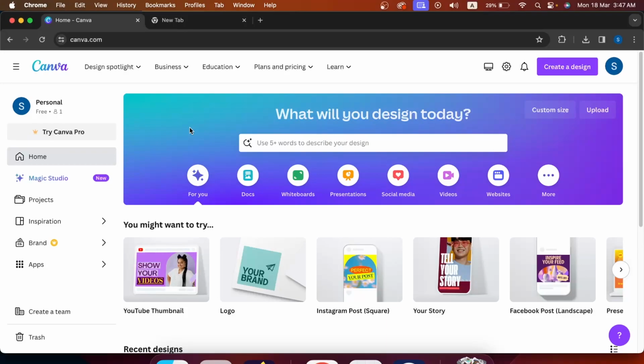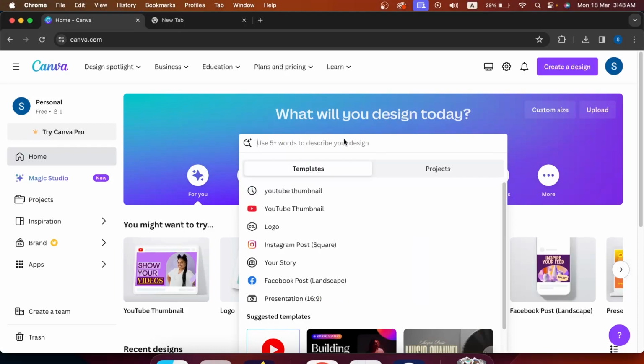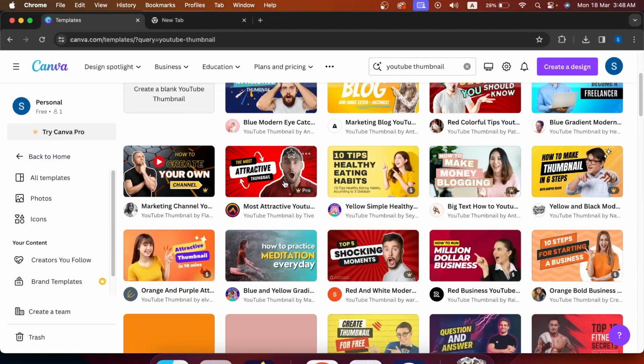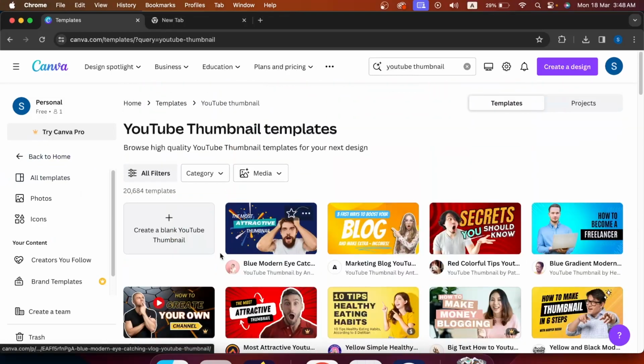Hey guys, so I'm going to show you how to create a YouTube thumbnail in Canva for completely free. So first you go to canva.com and over here you search for YouTube thumbnail. And once you're here, you can go with any of these templates that's here, or you can start with the blank one. For this tutorial, I'm going to go with the blank YouTube thumbnail.